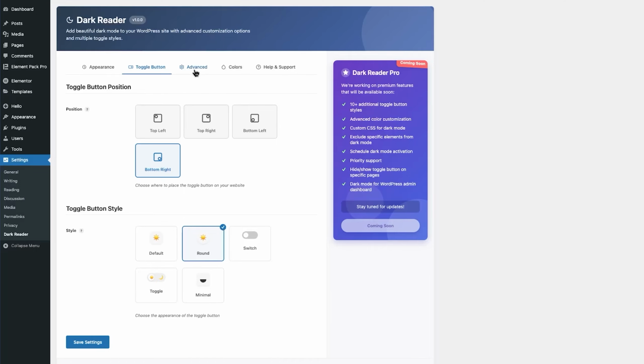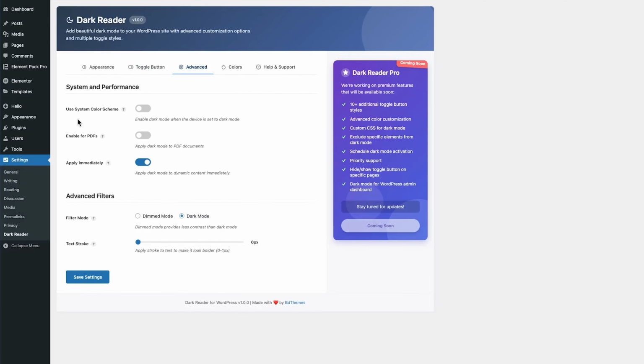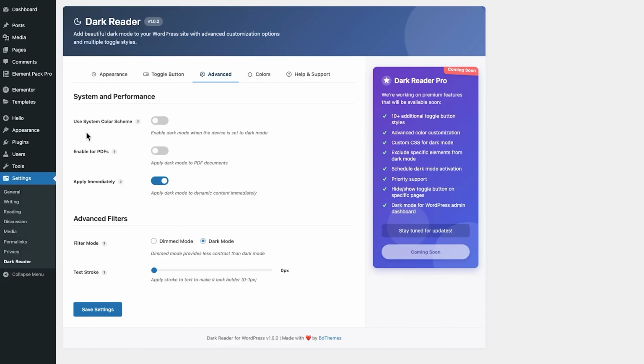Next, head to the Advanced tab. Here, you'll find 3 toggle switches under the System and Performance section. The first switch enables or disables System Color Scheme, which allows your site to follow the visitor's system-wide light or dark mode preference. The second switch toggles dark mode for PDF files. The third one instantly applies dark mode to dynamic content, ensuring a consistent appearance across your entire site.